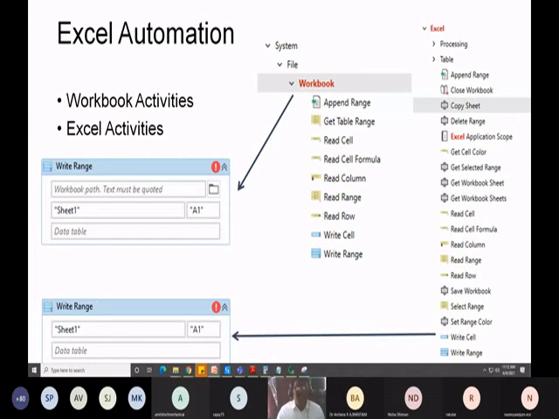Fine. So how to do this in UiPath? In 2 ways we can do it. One is with the help of workbook activities. There are 2 sets of activities. One is workbook activities, another one is Excel activities, right? So what is the difference? If I am taking an activity from workbook, I have to give the path. That is the Excel sheet path where the Excel sheet is stored in the computer. That path you have to give.